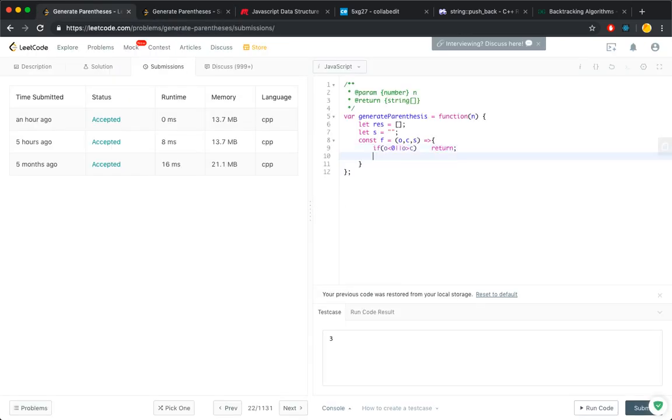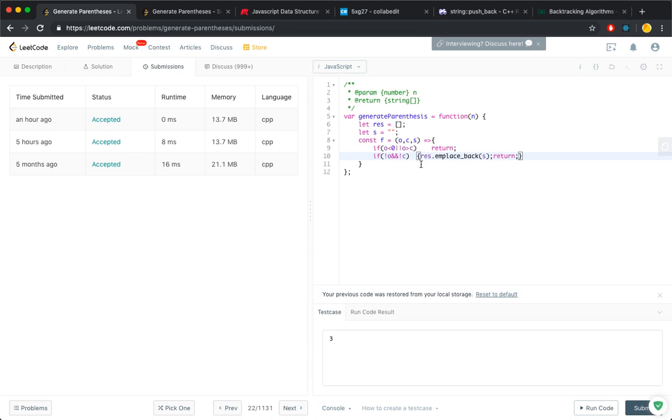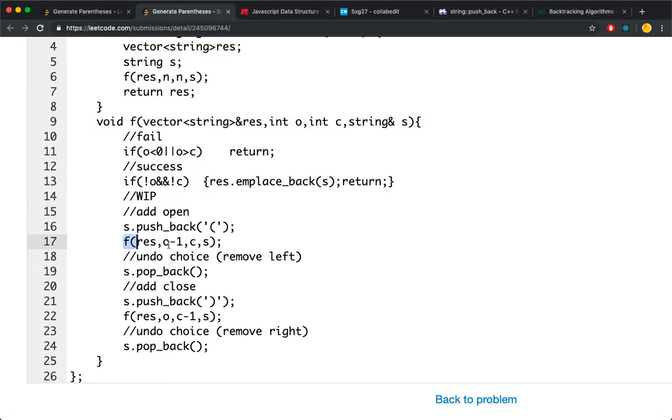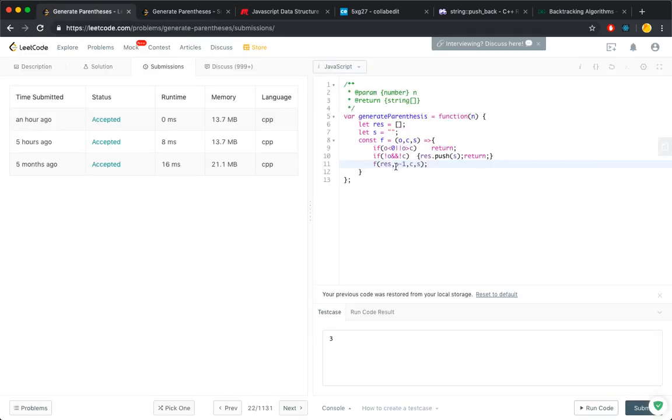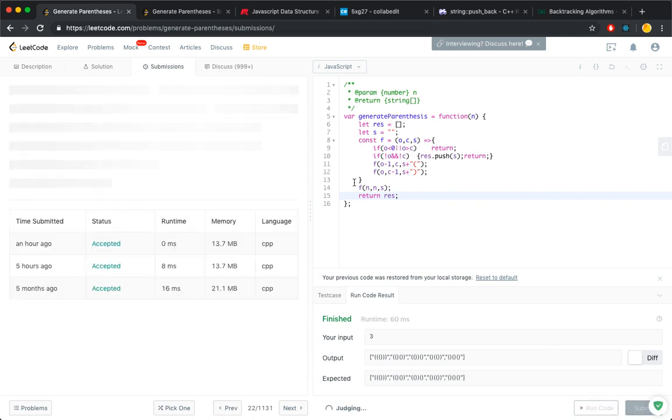Copy paste. See, this is something nice about JavaScript and C++. You can copy paste code. If you write Python, you can't do that. You don't need to do that, so let's copy paste this one. No need for res. S plus open. S plus back. Call it. See how it goes. Submit. There we go.